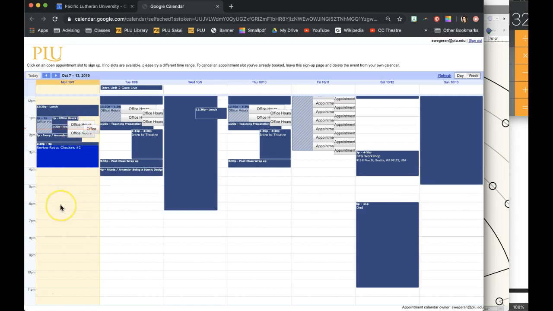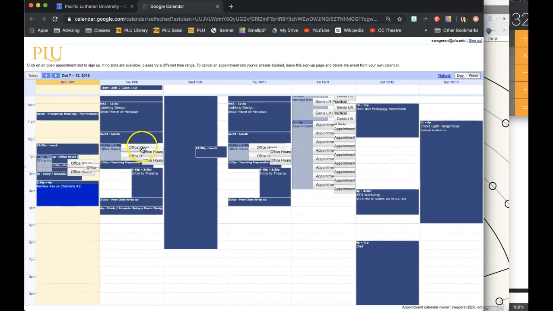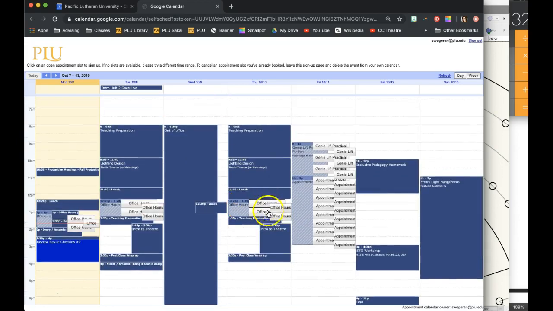So when you go to the appointment page, you're going to see this. And these boxes indicate times that you can go ahead and select and claim for yourself. So there's the office hours time slots, but you may see other time slots.